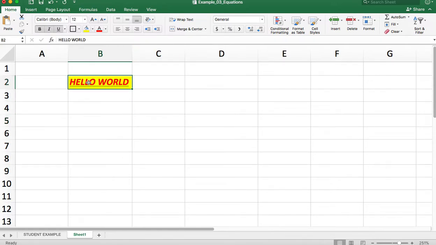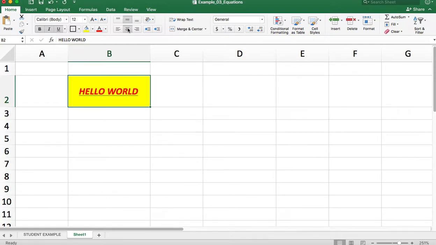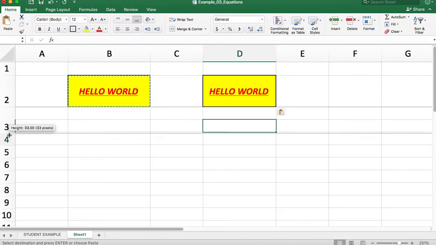So let me even make this bigger, because I'm going to also middle this. There we go. So now I'm just going to copy, paste. And it pasted everything. Okay? Control-C, Control-V. Works every time, right?